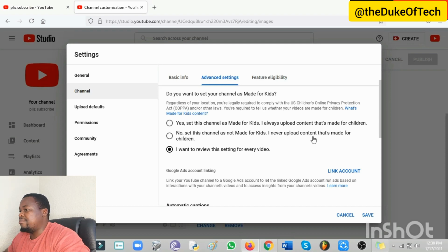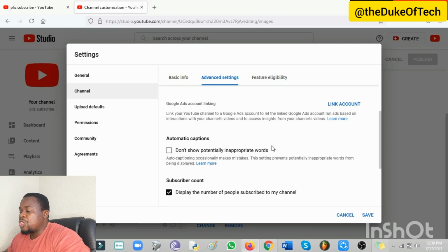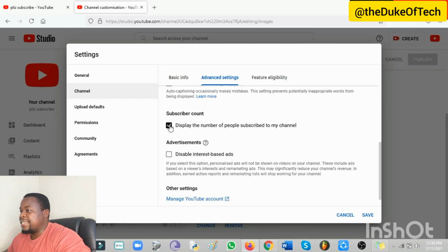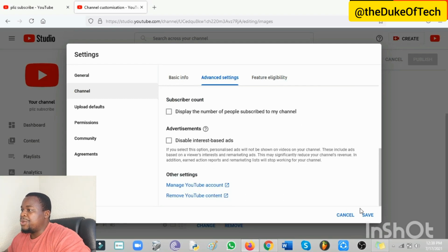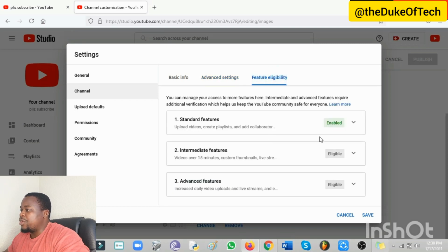And then we just do some changes. This depends on your preference. For the subscriber count, you can just untick it so that the number of your subscribers will not be displayed, especially when you're still growing. These are the features that you'll be eligible for. This one has been enabled, but there are some that you have to enable yourself.